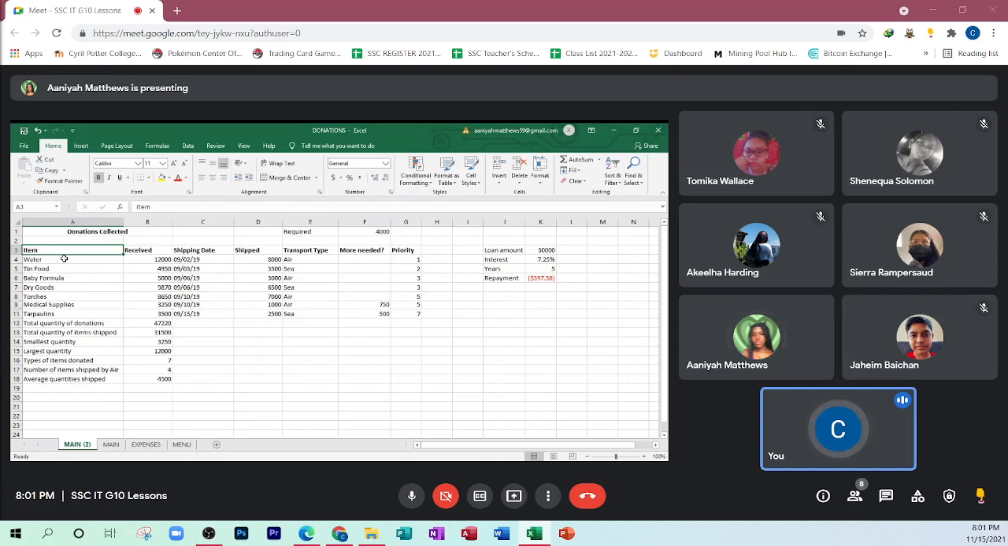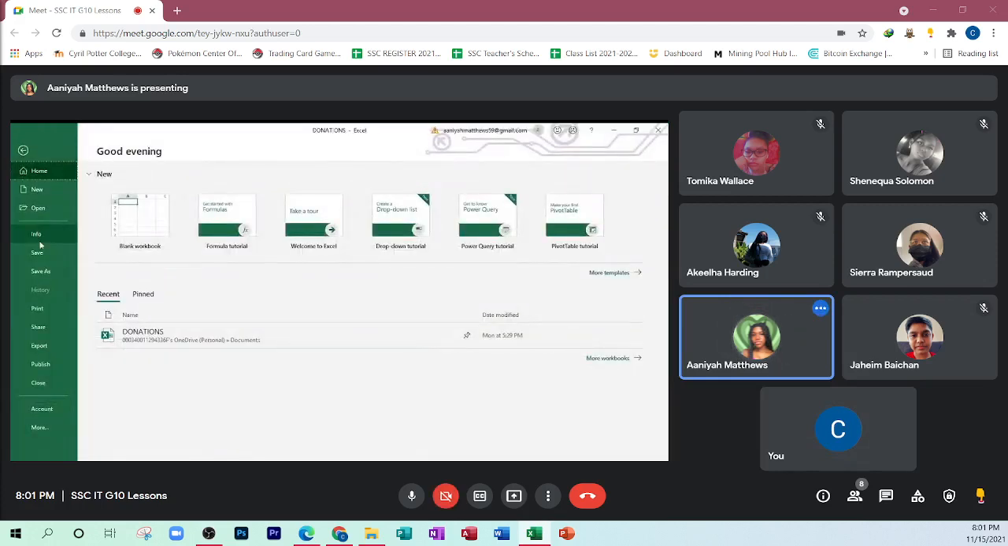The last point now says to save the sheet. Okay, what I did is I clicked on the file and save, save the spreadsheet as. I saved the file and then while I was saving it, it offered me the option to change the name. And I changed it to donation.